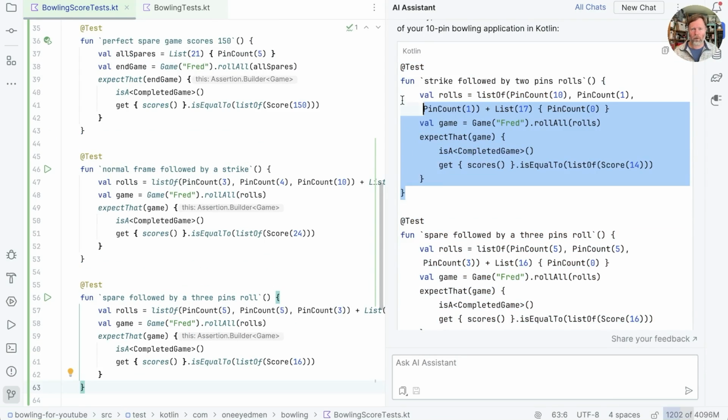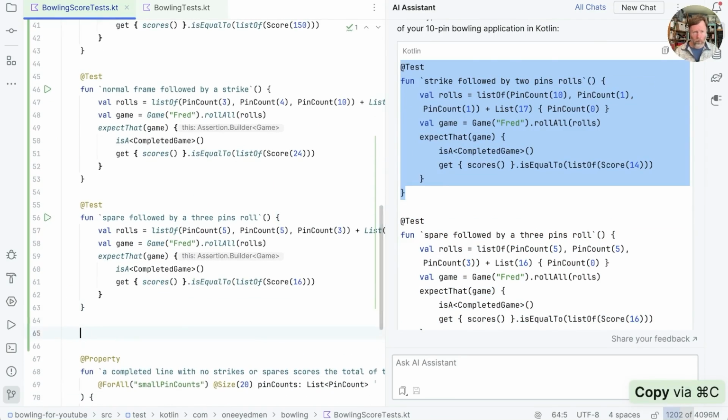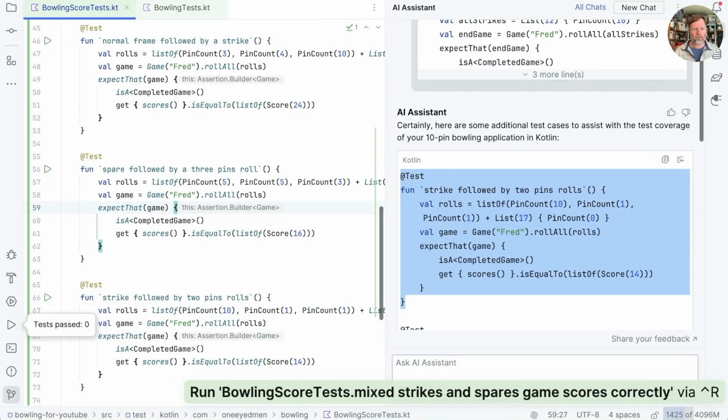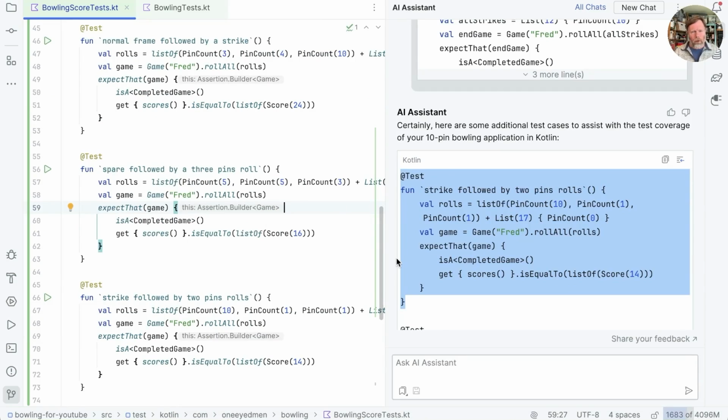Strike followed by 2 pins roll. Well, I haven't got one of those. Let's see how that fares. Splendid. So we're making progress, although these do still seem to be quite easy cases to me. Let's ask for a harder one.